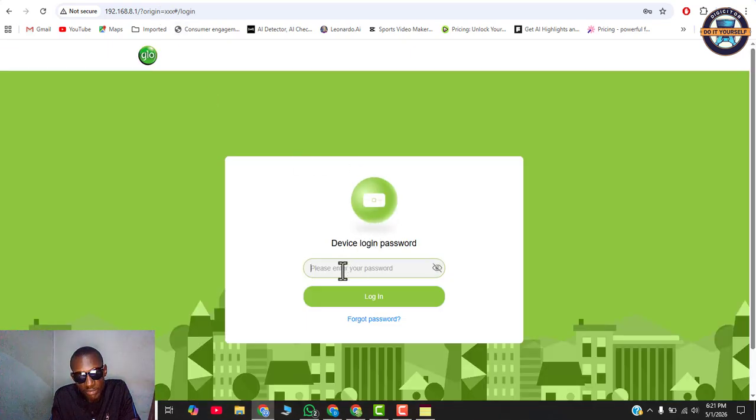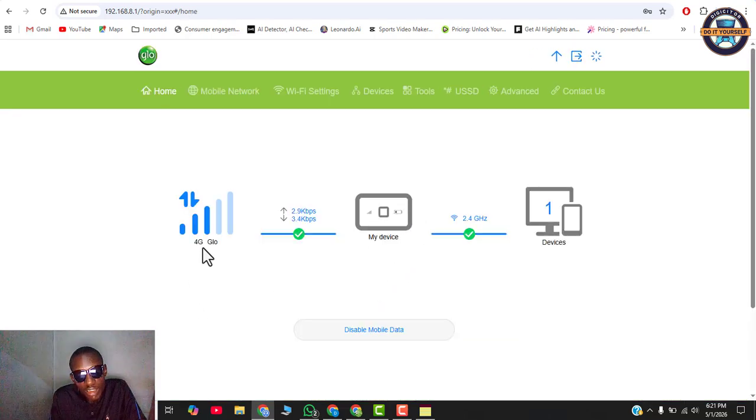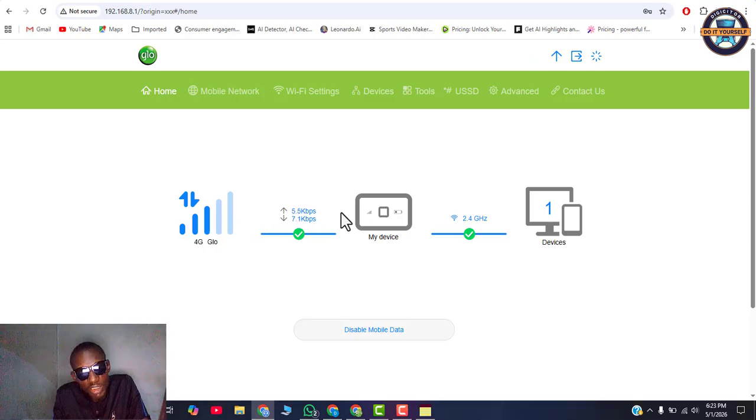Then you enter the password, which is usually admin. After you have done that, you can see this is the home page of the Glow dashboard.